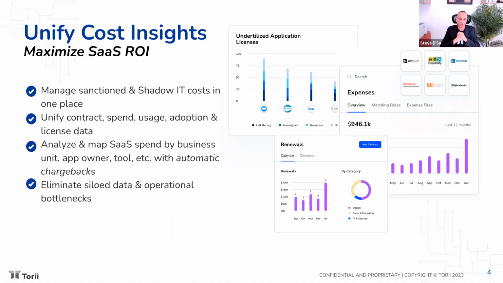Hey, I'm purchasing this app. Are we actually using this application? Right? We're going to get visibility into all the similar or redundant applications that we have and see if we can find areas of wasted spend. We're going to be able to analyze and map all our SaaS costs across different business units. Look at cost allocations in a way that can determine where there are areas that we can help save money. Ultimately, what we're going to do is help eliminate all that siloed and operational bottlenecks.